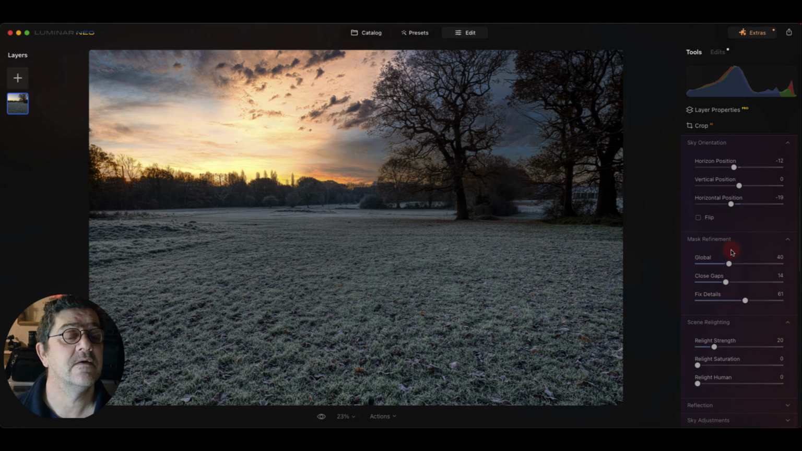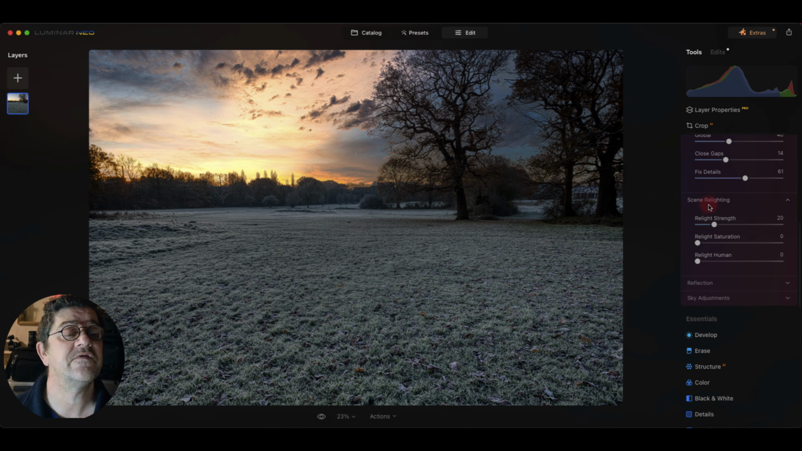Okay, here we go. We're in the scene part now, and it's where you can do the lights here. It's getting light and dark there. So let's push that up a little bit.